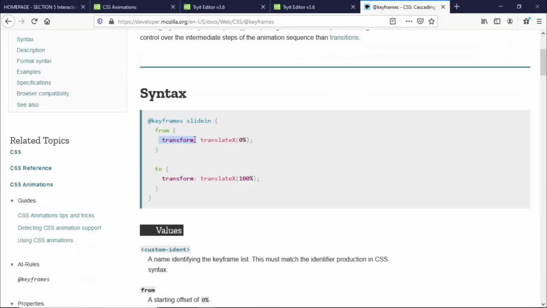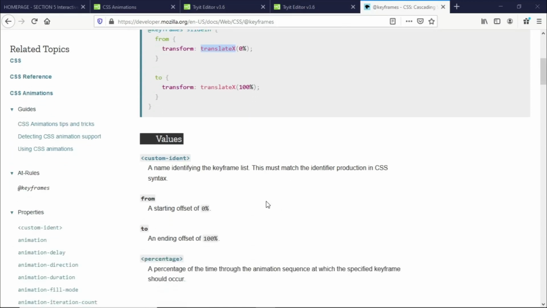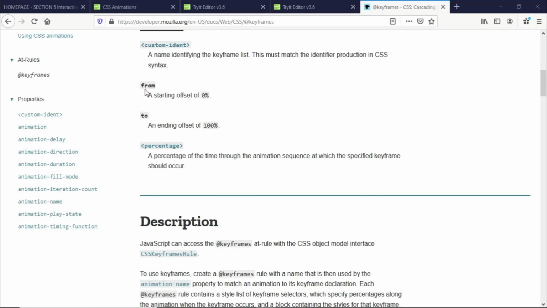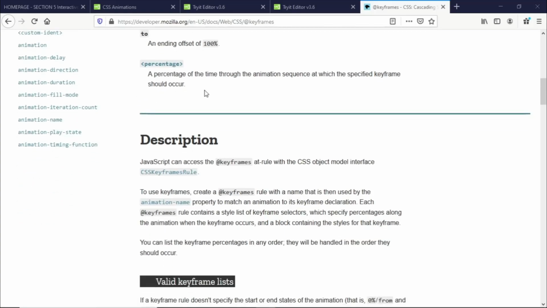We have the transform property, and then use the translate X axis. We can also use the from to keywords here, and you would see here that the method that was used was the transform property, and we gave a value of 0% to 100% for the translate X value. So we do have here some of the custom ident values, a name identifying the keyframe list. This must match the identifier production in CSS syntax. And we have here from and to, then the percentage.